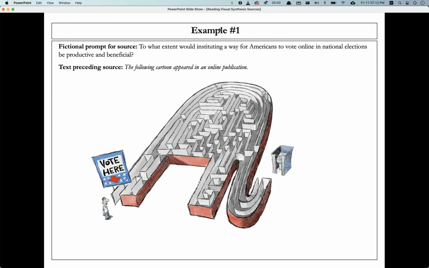2 or 3 bullets on the right-hand side. What is implicit? What is being suggested, or what kind of claims are being made in the image? Pause the video, do that right now. Come back to it in a few minutes. I will go over the answers with you, or at least what I think the answers might be.